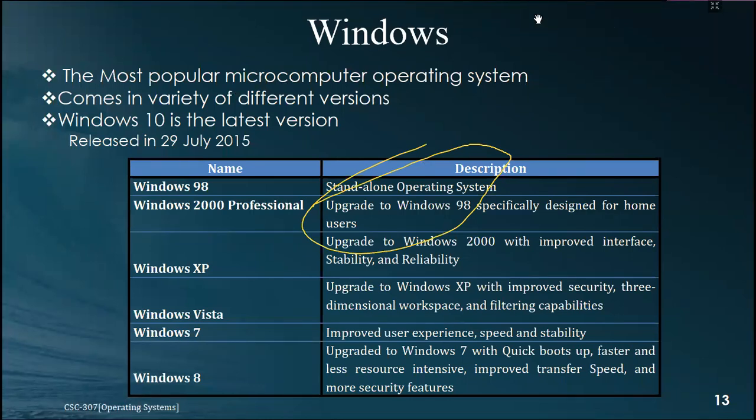If you remember, Windows actually started with Windows 95. I actually don't remember the exact name. So then we had Windows 98, then Windows 2000, Windows XP, Windows Vista. Here we have the list from Windows 95, then Windows 2000, Windows XP, Vista, 7, Windows 8, and now we use Windows 10.